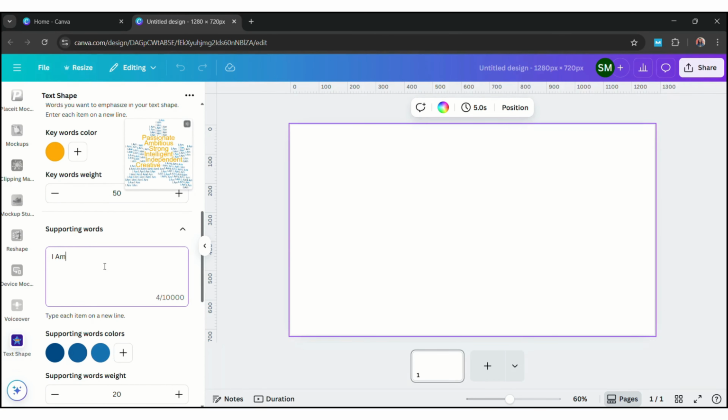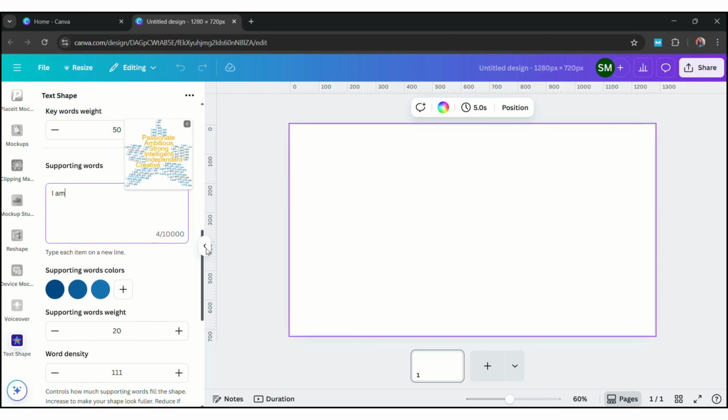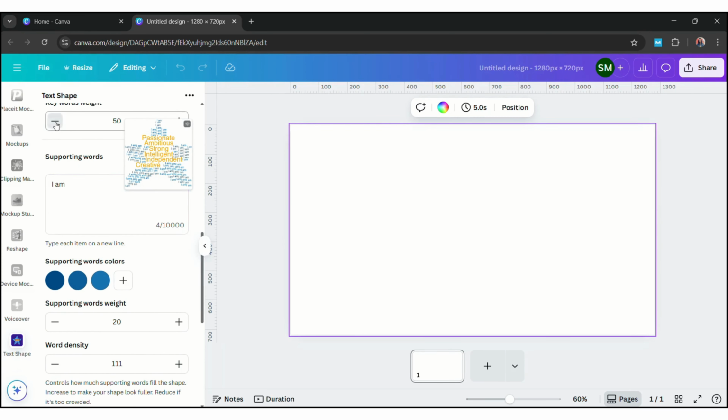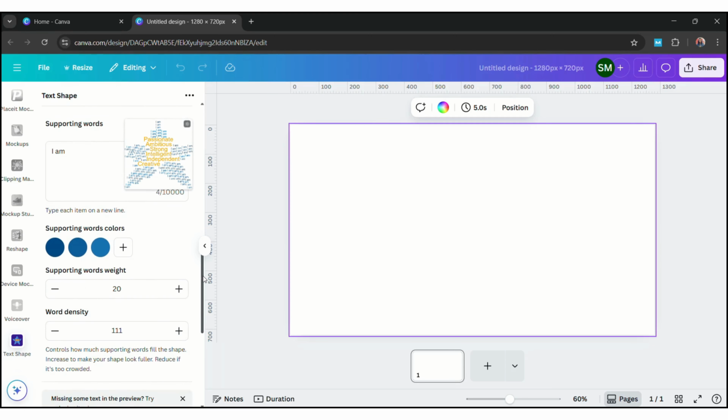Now decrease the words' weight. Now add supporting words. Now increase the size of the supporting words. Also, you can increase the density of words.